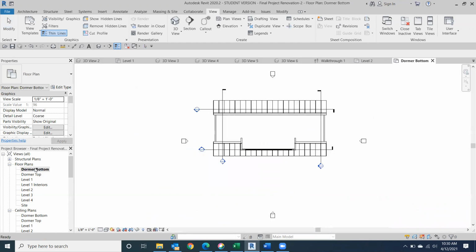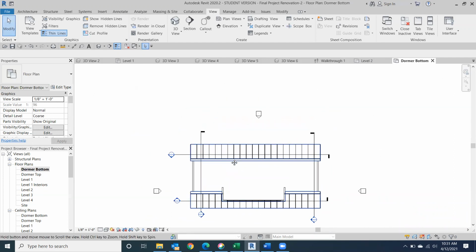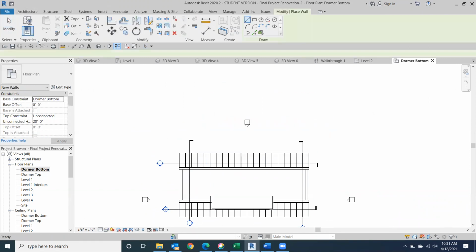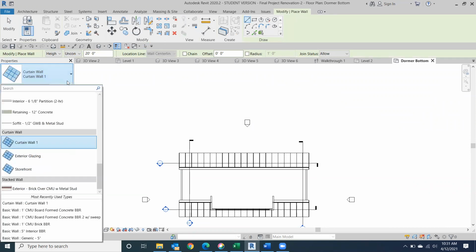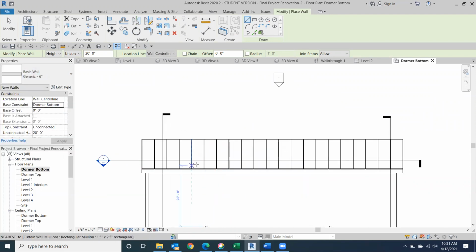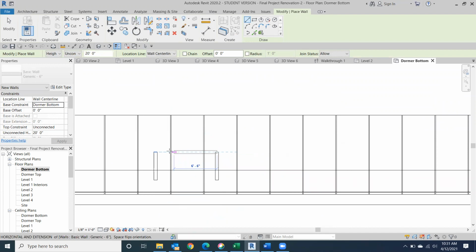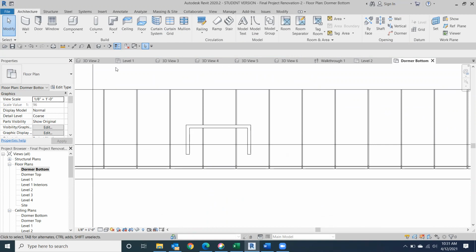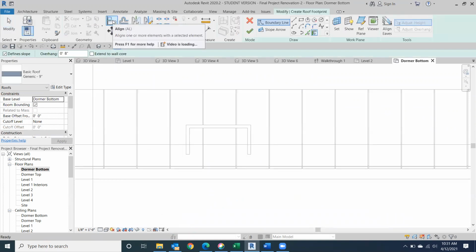So if we wanted to add one here, we could go to dormer bottom. If I wanted to add one over here in the back, I could go to the Architecture tab, let's just do the Wall tool, and just use generic. Oh, I don't have a chain on, damn. So it's going to look weird, but at this point, I'll just add a roof.